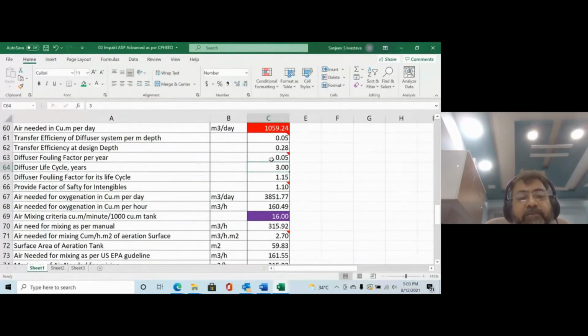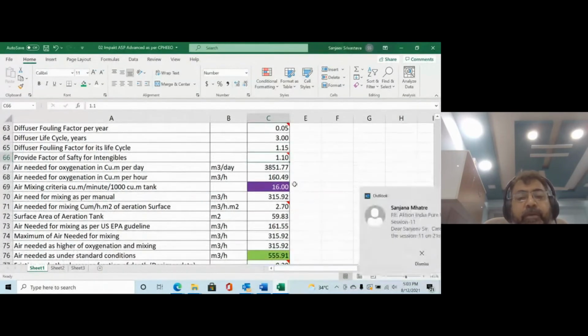And diffuser lifetime cycle. How much time do you want before you change your diffuser? Somebody may say 3. Somebody may say they don't want to change the diffuser for 7 years. Of course, it is a problem. Diffusers don't last for 7 years. You may write it, but the real thing is that typically every 3rd year the diffuser needs to be changed. So take 3. This 0.5 and this 3 becomes 1.15. Then provide a factor of safety for intangibles, which becomes 1.1.